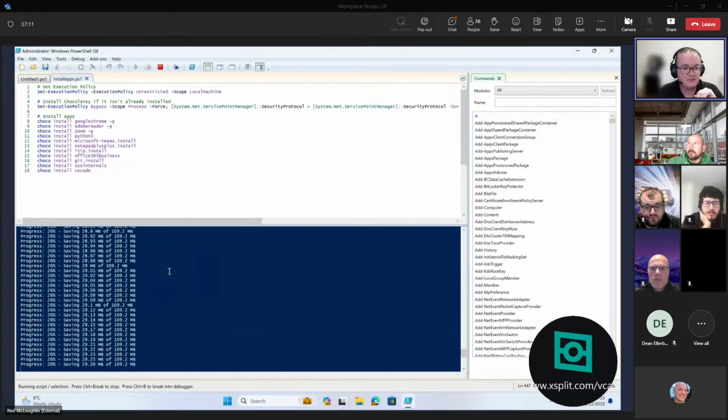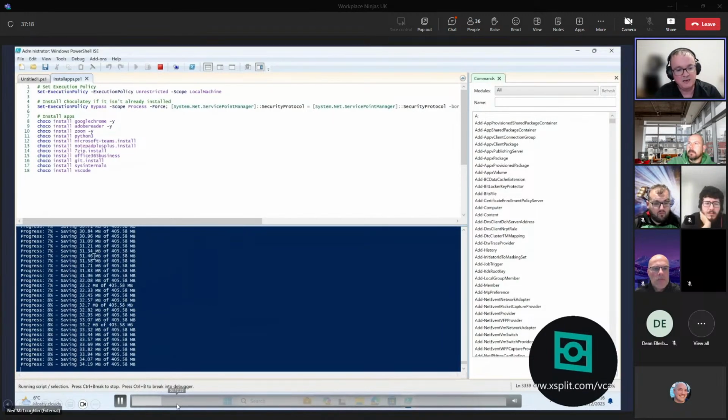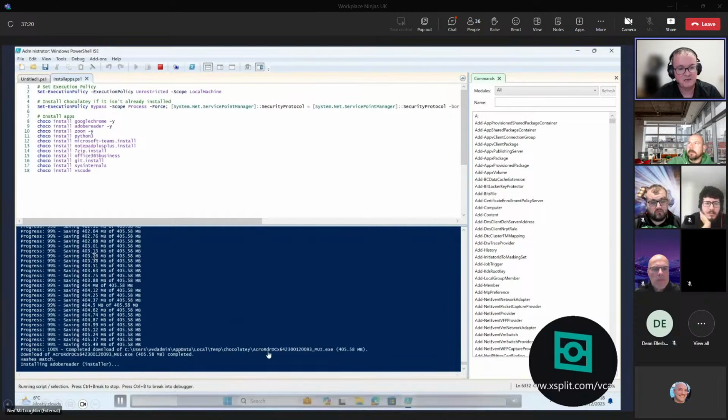So I'm not going to sit here and make you go through all the video, because it took 25 minutes to install these applications. But you can see it'll just basically go through the process of install. It basically downloads the applications onto the machine, and then just executes them just as you would do if you were doing a normal install.